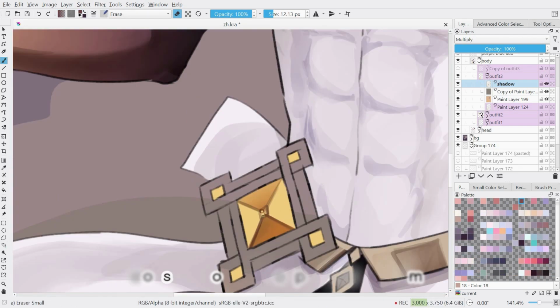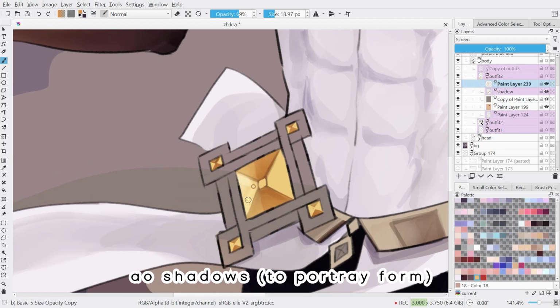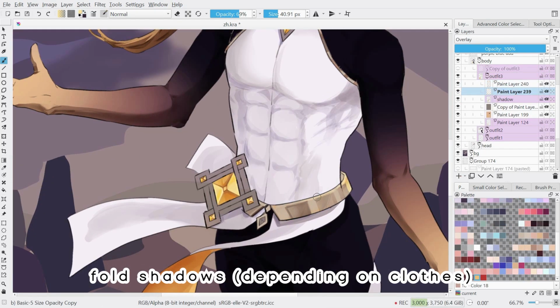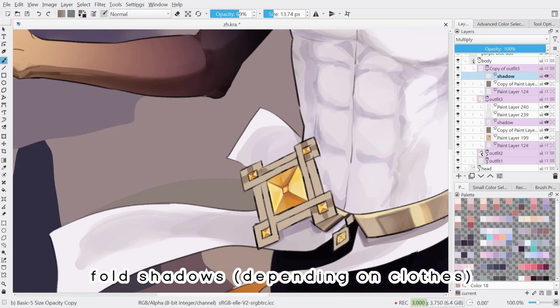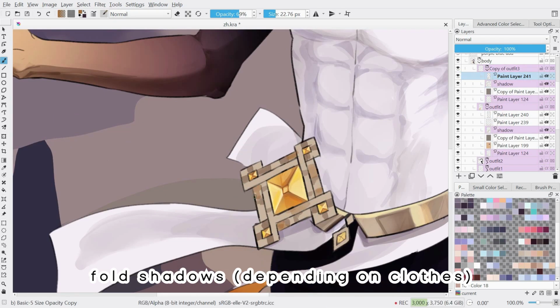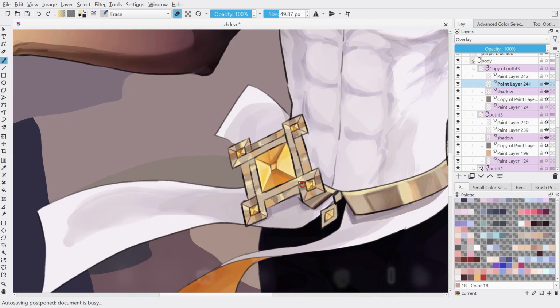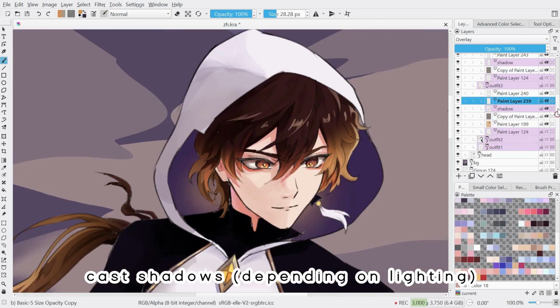First we have ambient occlusion shadows. These portray the form and tend to be added around the outline of the arms, torso and so on. Next would be fold shadows, which only apply to the clothes. It's kind of similar with hair strand shadows in a way. These would be the shadows that are dependent on the material of the part that's shaded. And finally we'd have cast shadows. These are depending on the lighting setup.